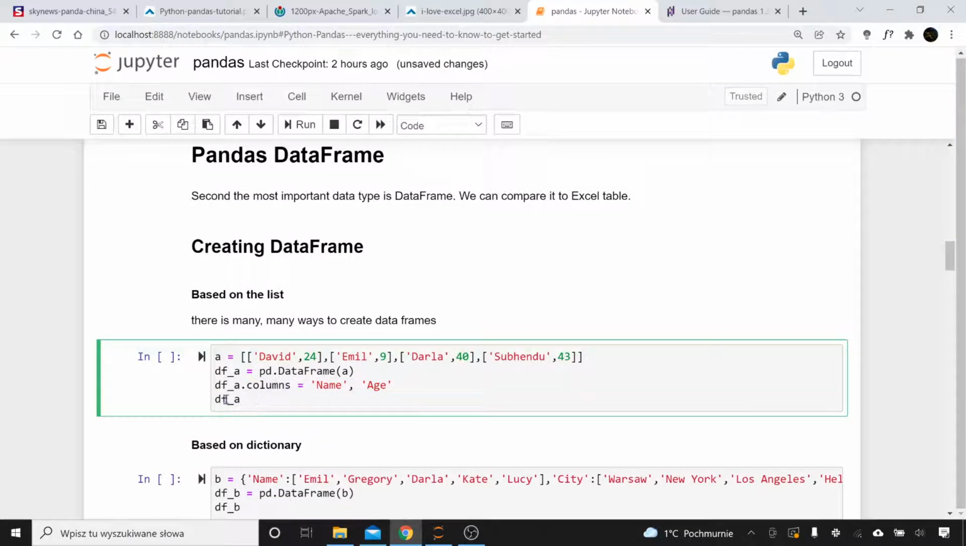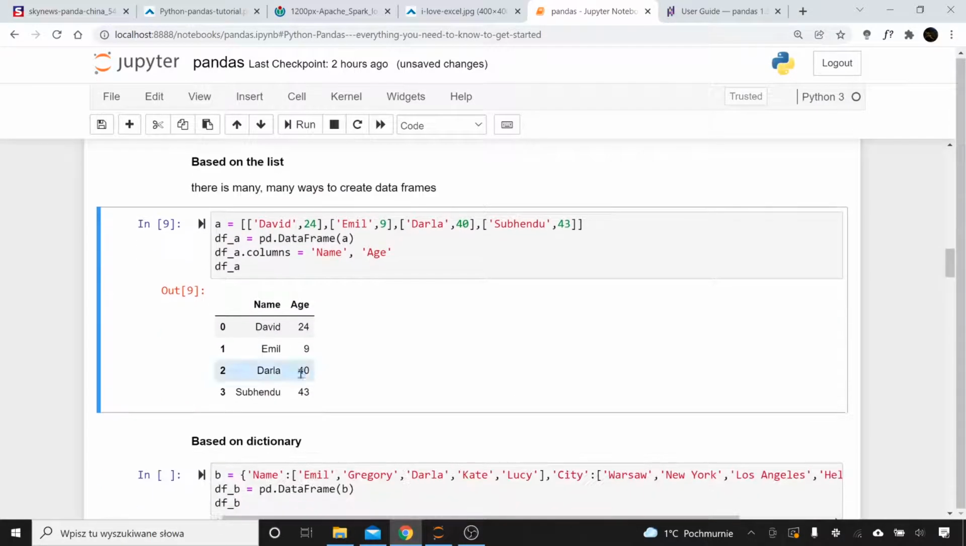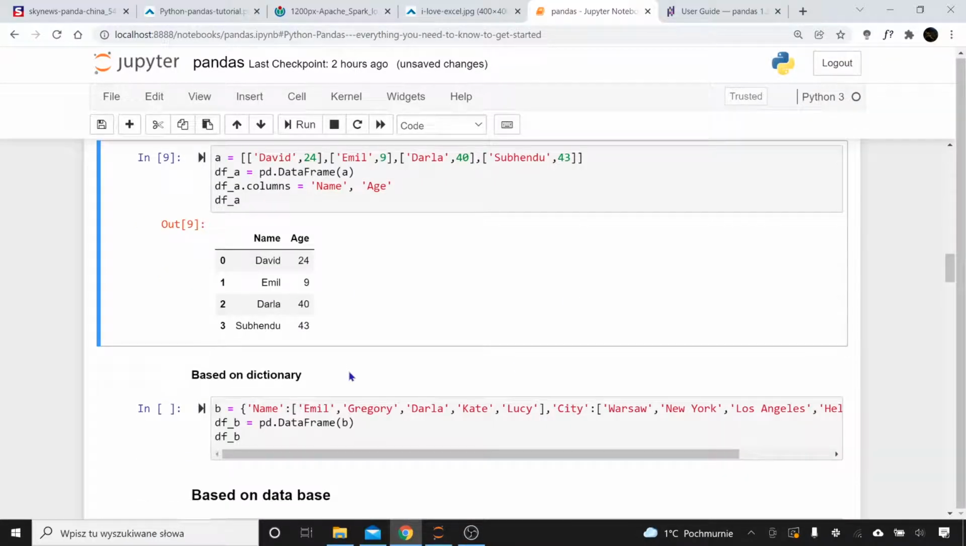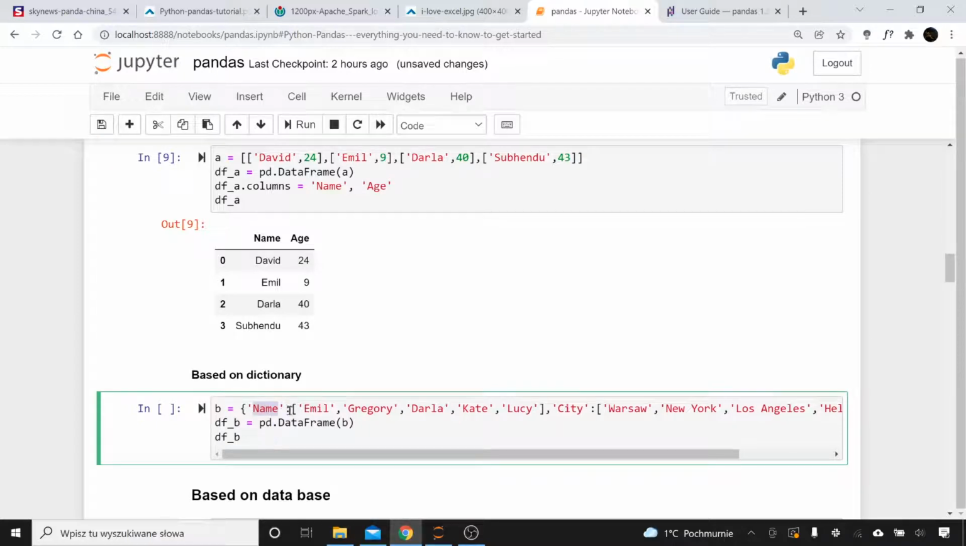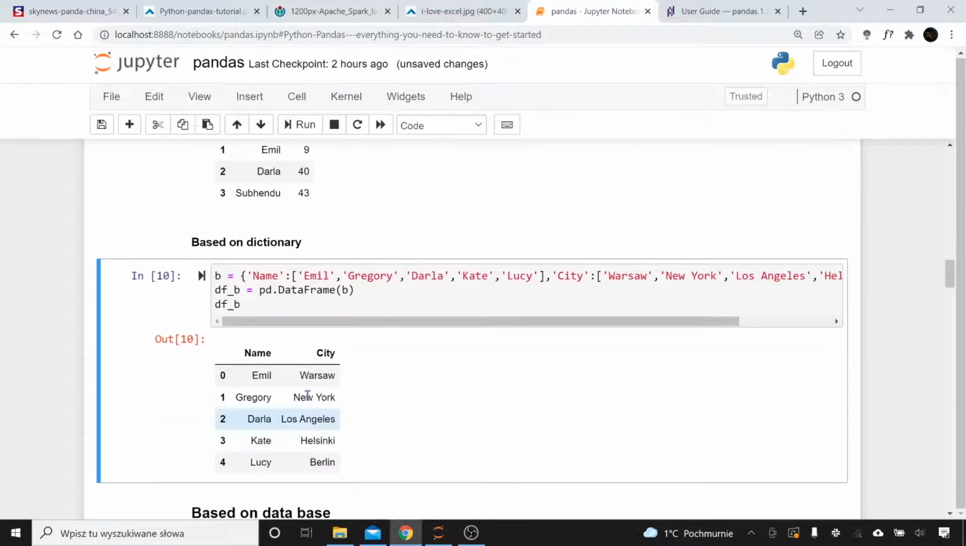The standard way of calling the DataFrame is df, so we press Ctrl Enter, and here comes our first DataFrame. Another way to create a DataFrame is based on a dictionary. As the key we give the column name, then as the value the list of the values, and again here the column name, in this case city, and the list of the values. Then we use the same function as above and we create our second DataFrame with the names and the city.